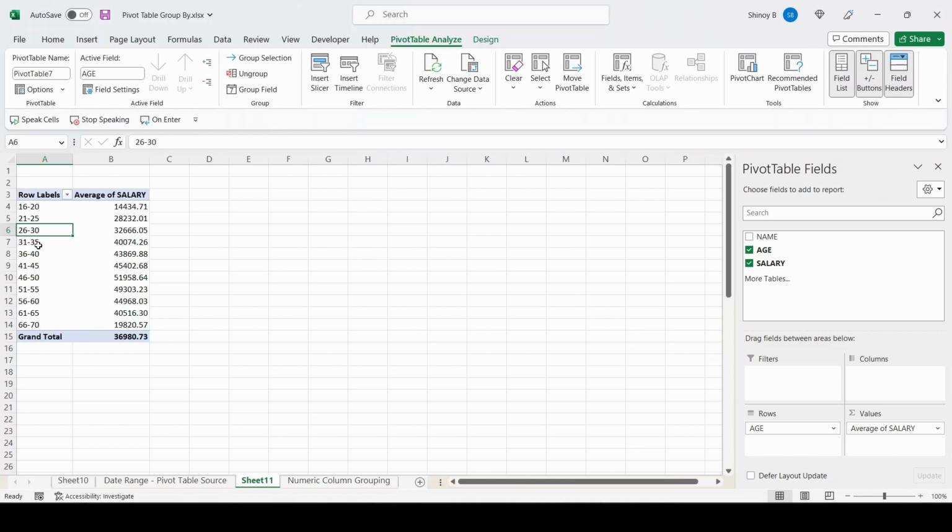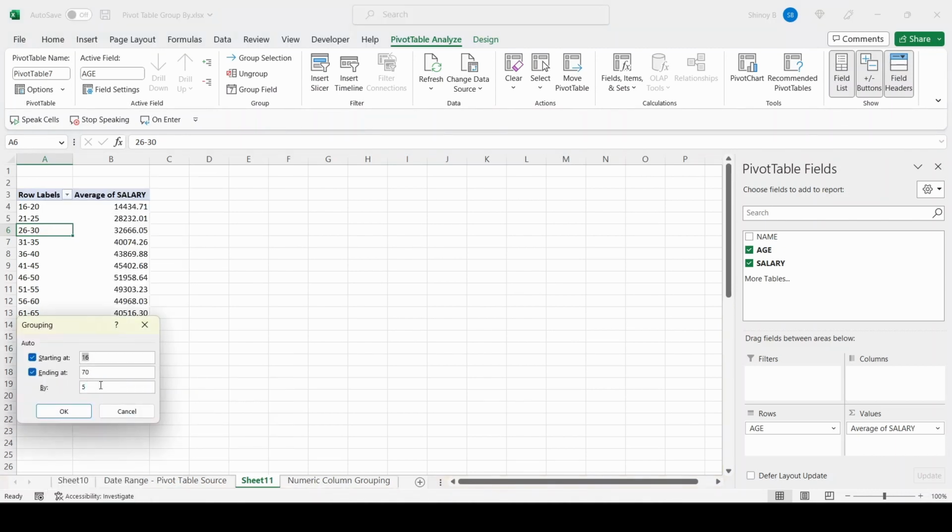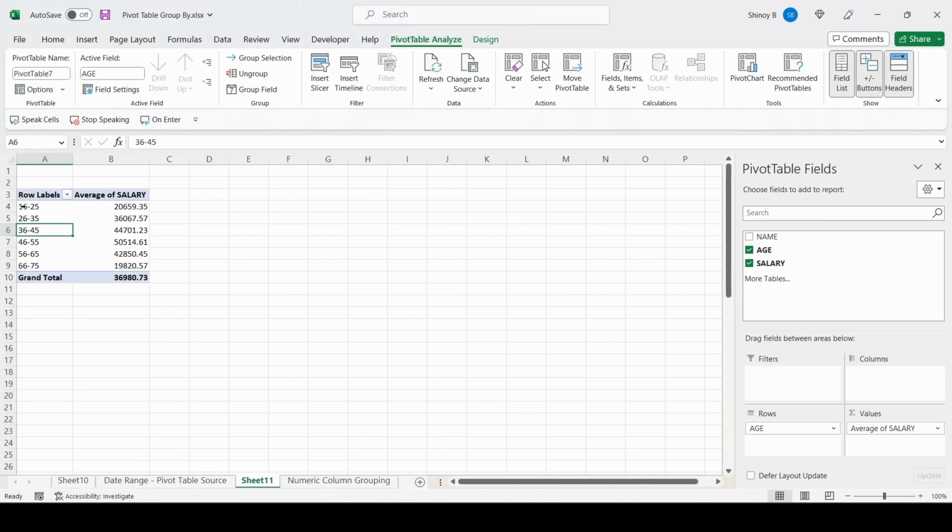Now let's see if I want to change the span. Right click, group, going to change the span to 10. Okay, now it will show from age 16 to 25. This is the average salary. 26 to 35, 36 to 45, and so on.